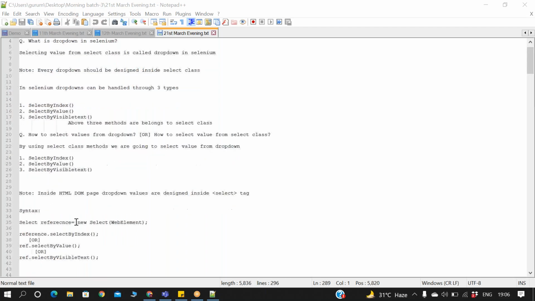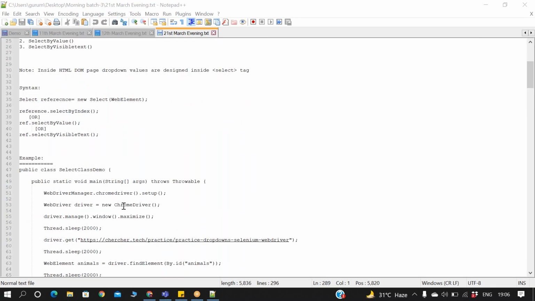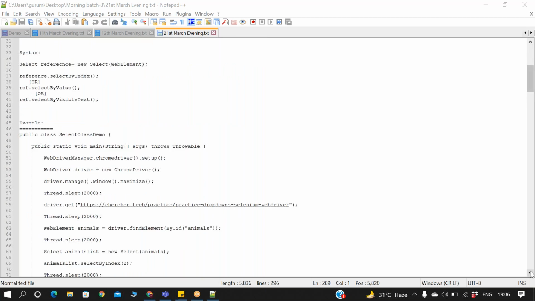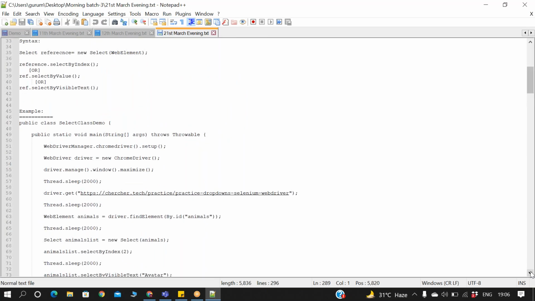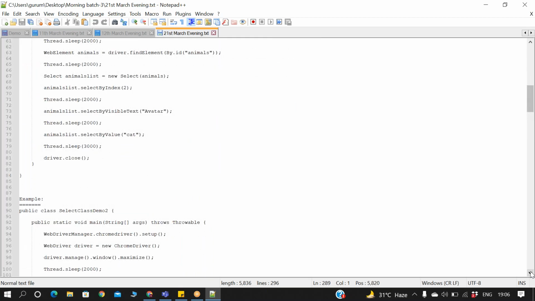Okay, these are the methods we are using for selecting options from the dropdown. This is the sample code we used in the previous class, showing how to select the value based upon the index, based upon the value, and based upon the visible text. In how many ways can we select a value from a dropdown? Anyone?